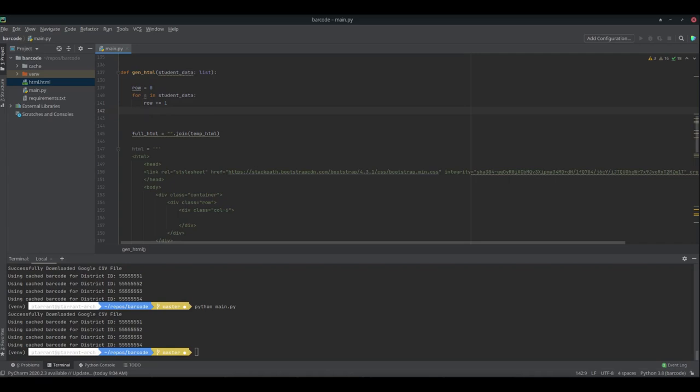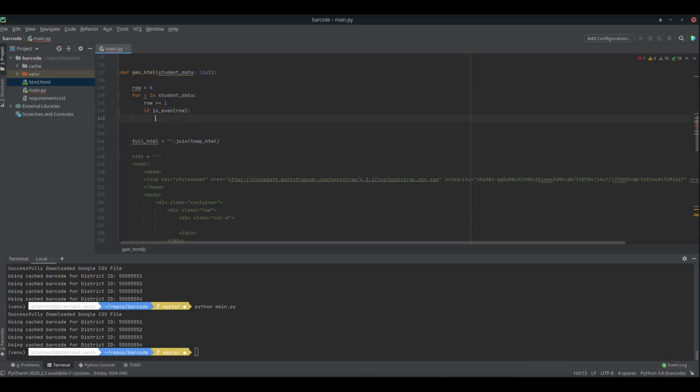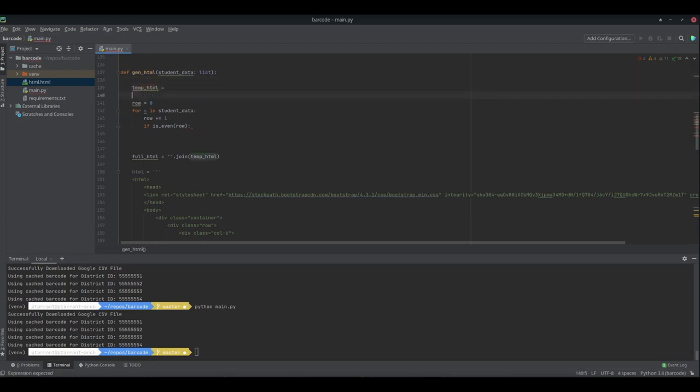So, for each student data, remember this list is actually in HTML, okay? So if is even row, we can now say a temporary HTML equals empty. Okay. I'm going to have to probably ponder again in a moment. Or I can just debug this on the fly and everyone laugh at me. I'm not sure which is better.